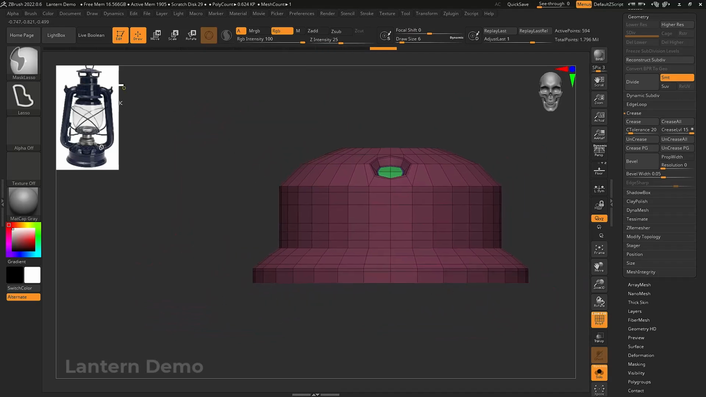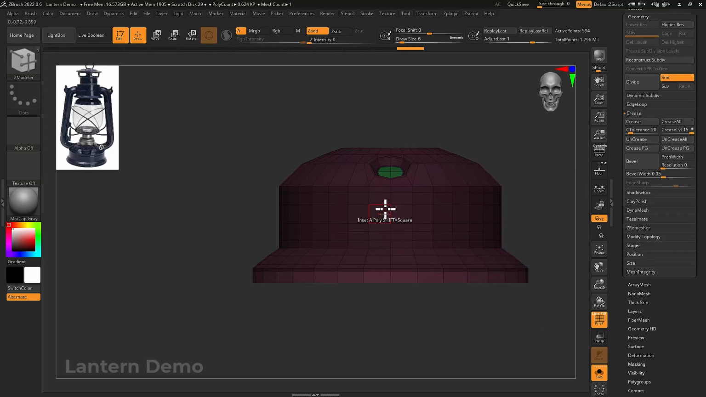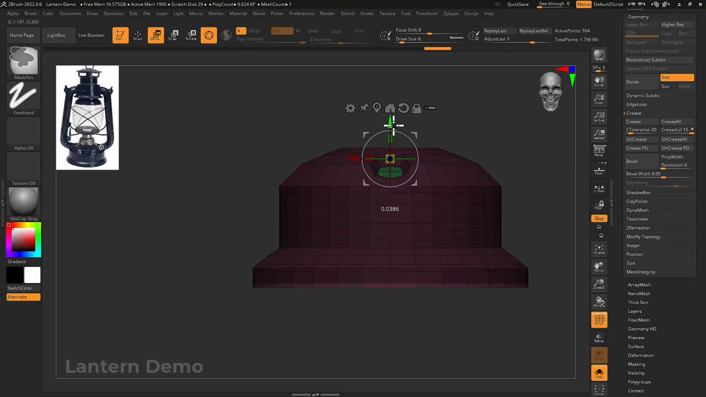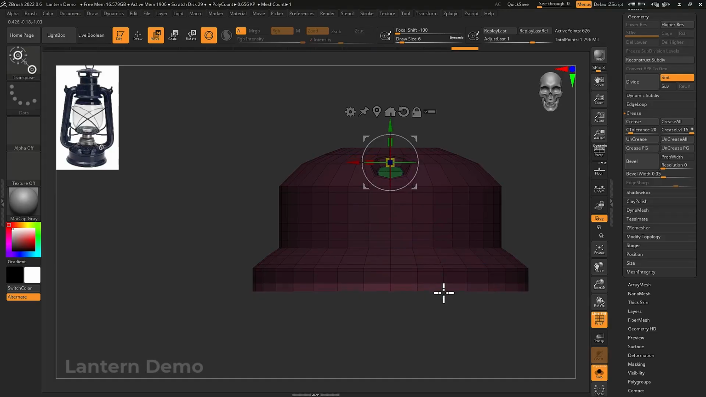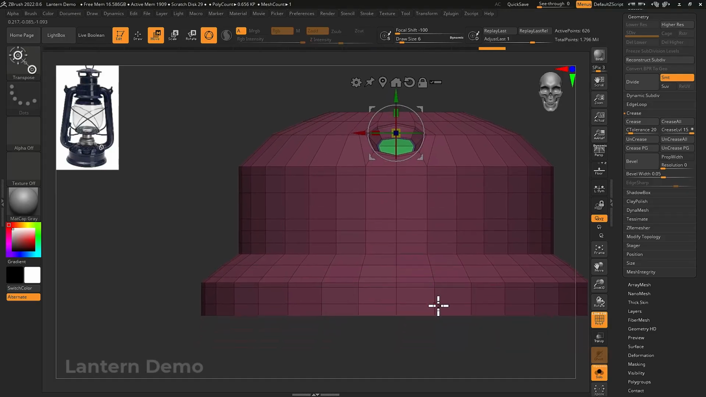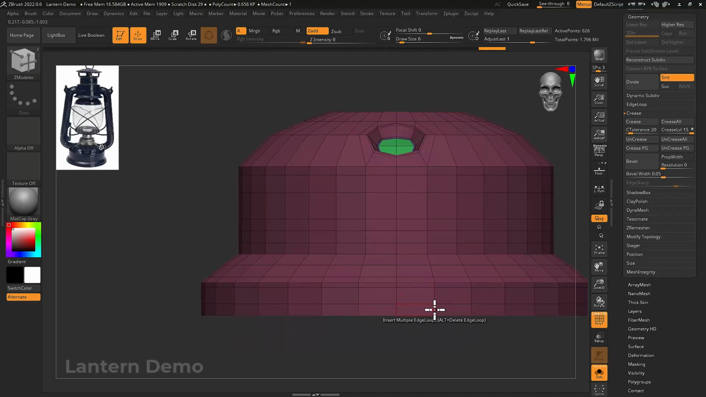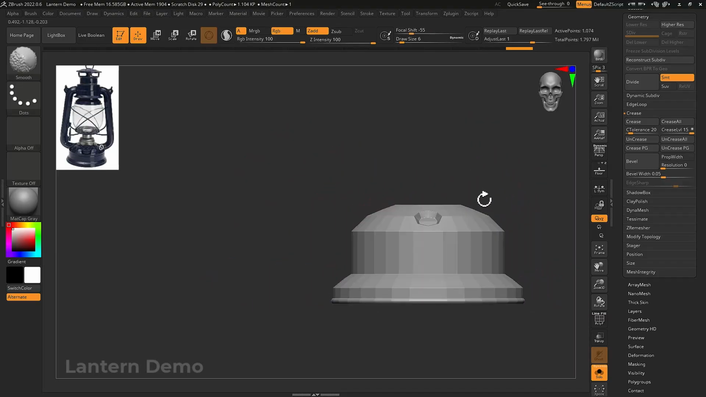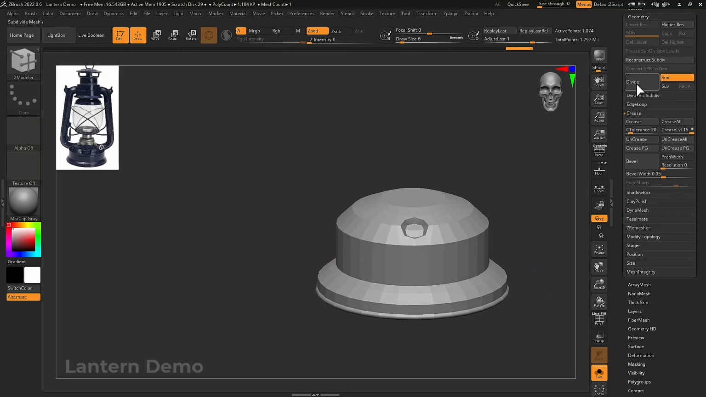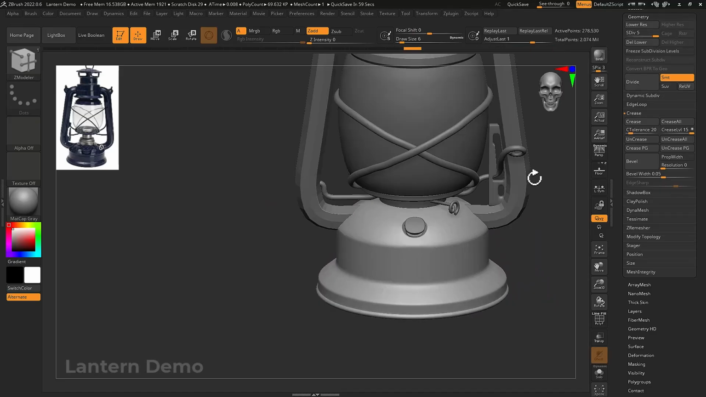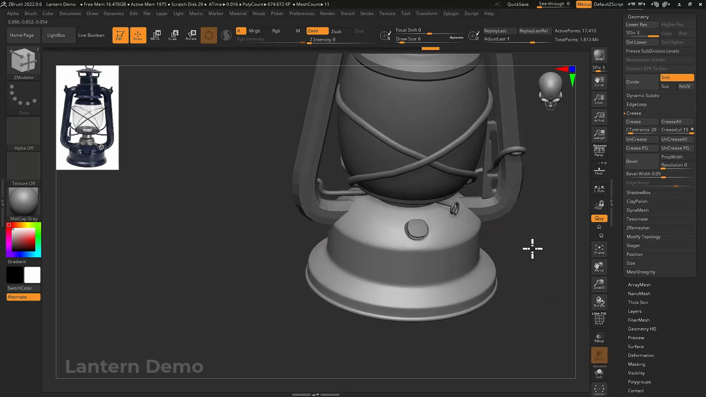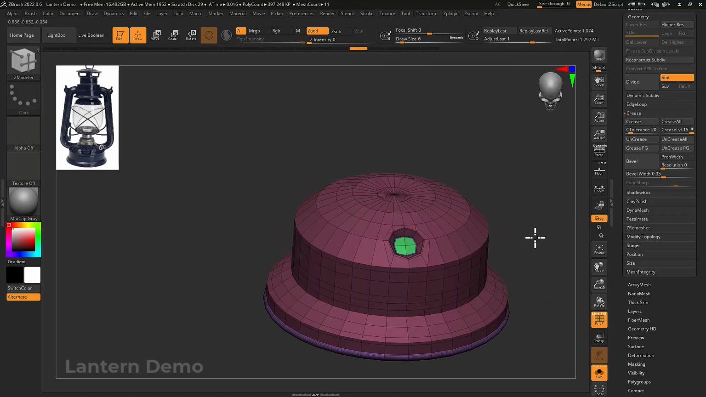And I'm just going to unmask the bottom portion of the base. Control, click, and drag to extrude. And now I'm going to use the multi-edge loop insert to create a rounded trim there. Okay. And I like the way that looks. Subdivide it.